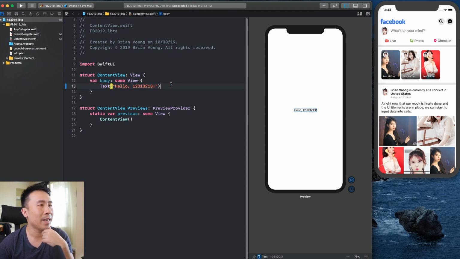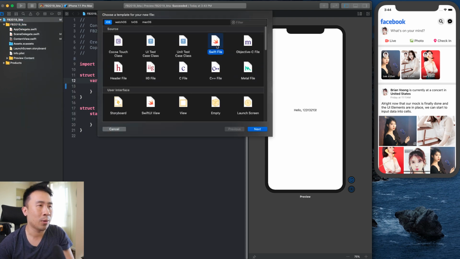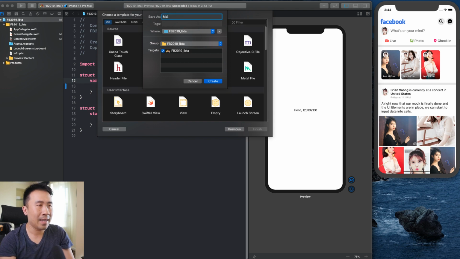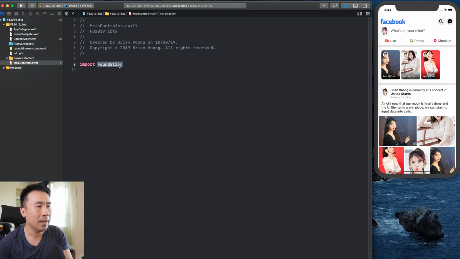The next thing I want to do is I actually want to develop this entire application using UIKit, right? And the way I'm going to do that is to create a brand new UIViewController class. And this guy, why don't we give it an excellent name of main controller.